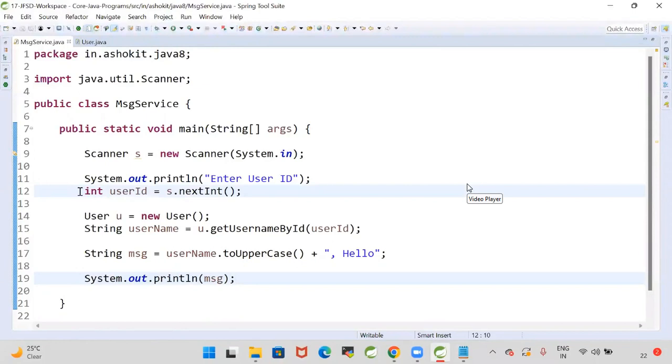Then I'm creating the object for the User class, and I'm calling the method getUsernameByID. By giving the user ID, we got the username. That username I'm converting into uppercase and I'm printing a message. That message I'm preparing here. That message I'm printing on the console.